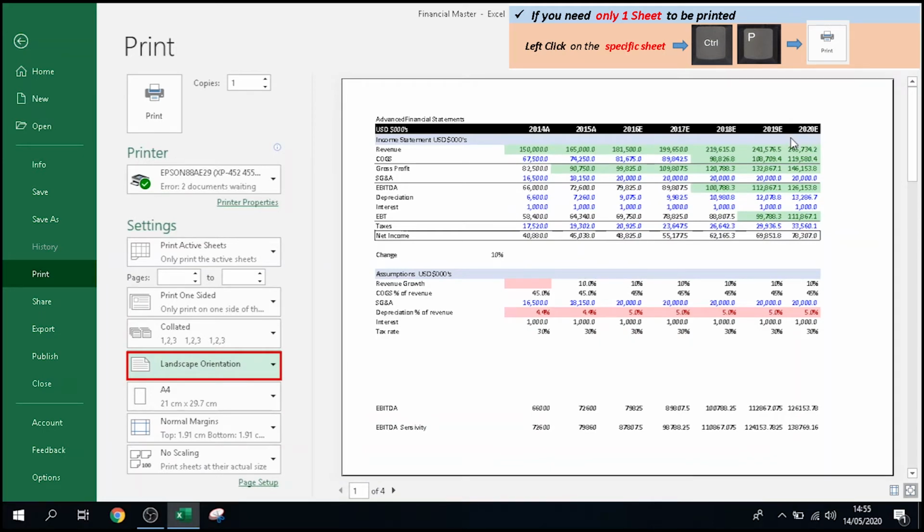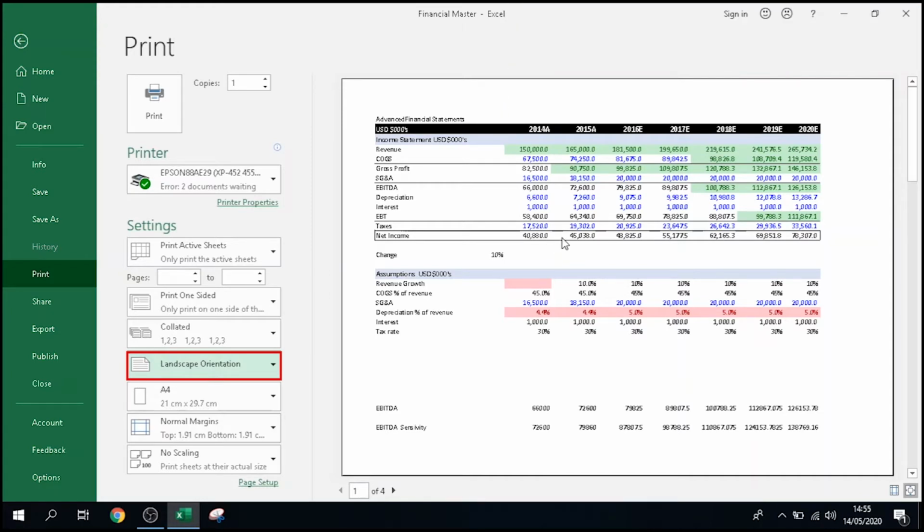Depends, you need to choose the portrait if you have only a smaller table or not so much information. But if you have, like in this case, a lot of years to the right, you need to choose landscape orientation, and I'll press print again.